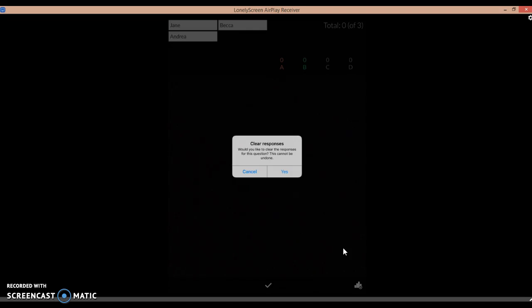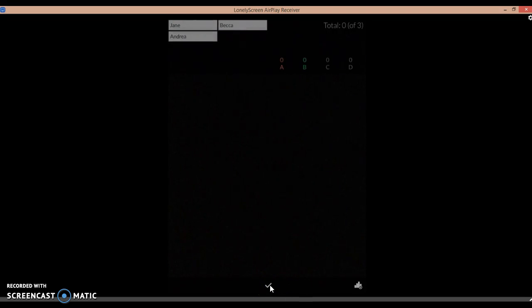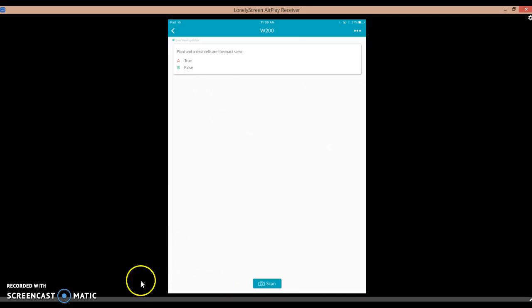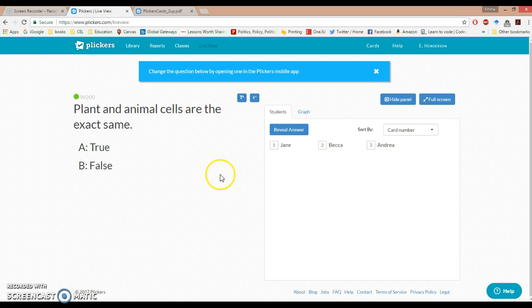So say students weren't paying attention or they messed up, you could clear responses and let everyone answer again. Once you're done, you just click this check mark and it would show you what students answered. Now in live view, you can actually show what the answer is and you can get a graph. And once you've scanned student responses, it will highlight that they've answered.